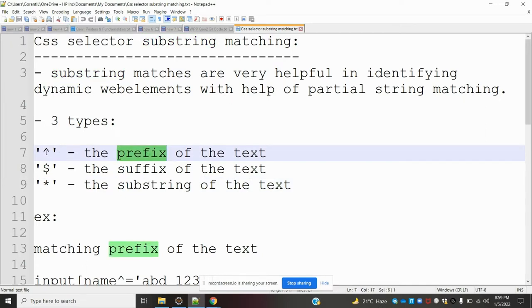For prefix we use the caret symbol, for suffix we use the dollar symbol, and for substring we use the star symbol. All are used to identify a dynamic web element.